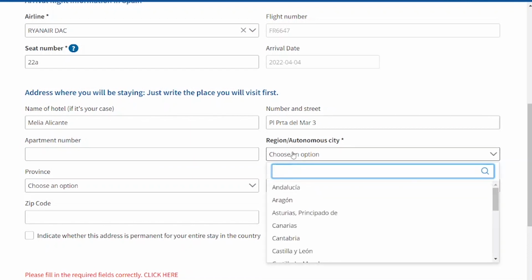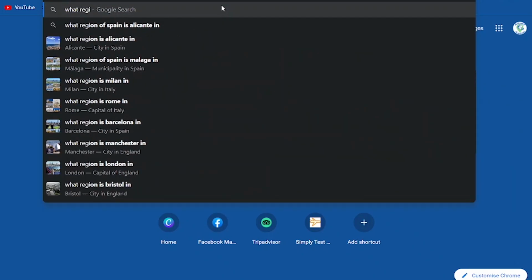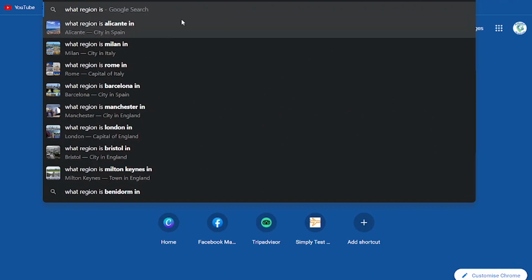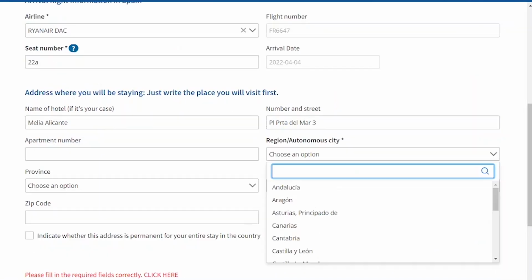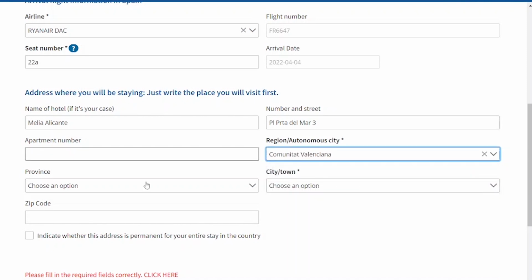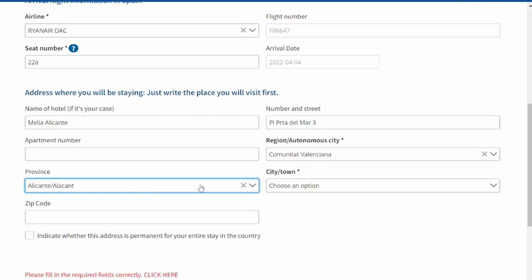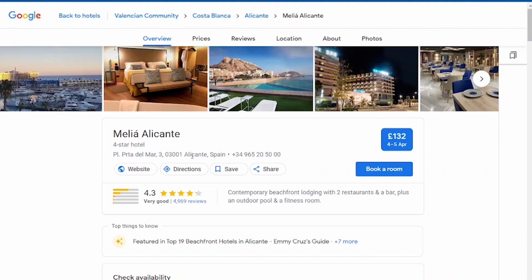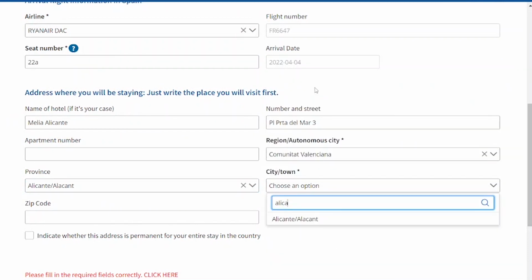So Alicante isn't actually the region or autonomous city. So what I did to find out is I just typed into Google, what region is Alicante in? And then it's going to come up. Then you can see there under Wikipedia, it is in the Valencian community. Autonomous community is Valencian community. So I was going to type in Valencian and then it came up with Comunitat Valenciana. Probably not going to be speaking Spanish anytime soon. But then the province. So then the hotel is actually in Alicante, and so the city and town is also Alicante. And then the zip code.